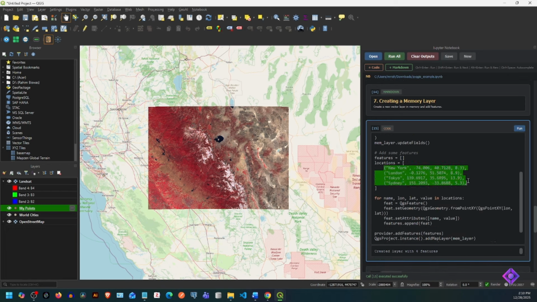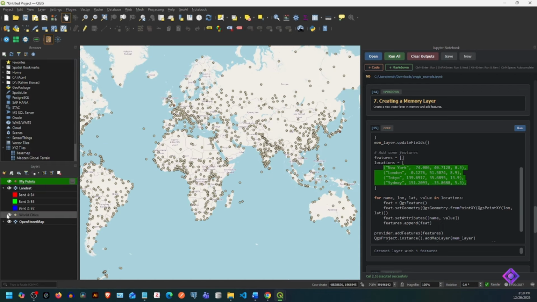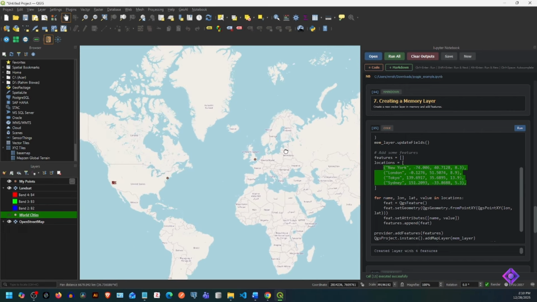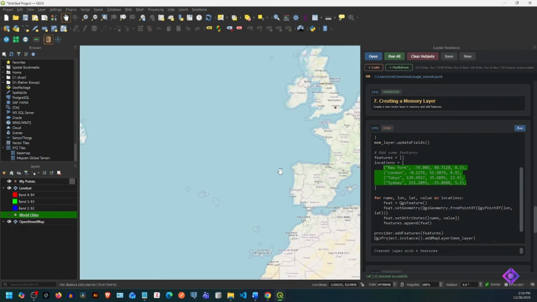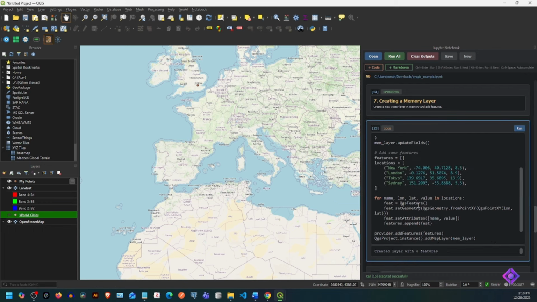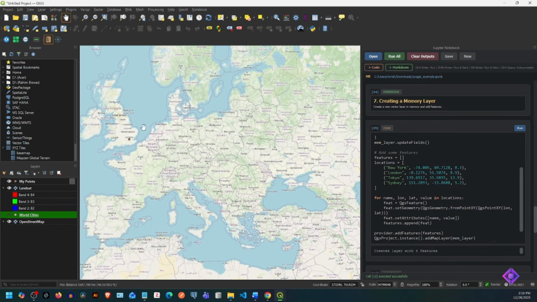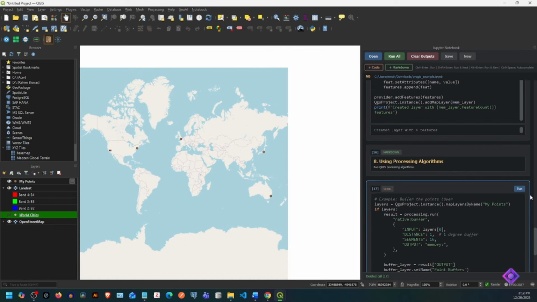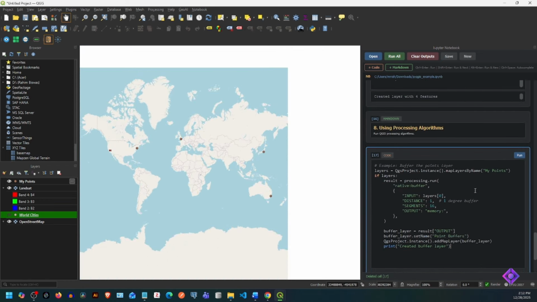These are the defined coordinates of New York, London, Tokyo, and Sydney. I'll zoom to the layer. I'll turn off the world cities. These are the points that we defined in the Python code and successfully added on the map. In the next code block, we'll perform a buffer analysis around these created points. These points are currently saved in a temporary folder. If we want, we can export these points to our local storage.